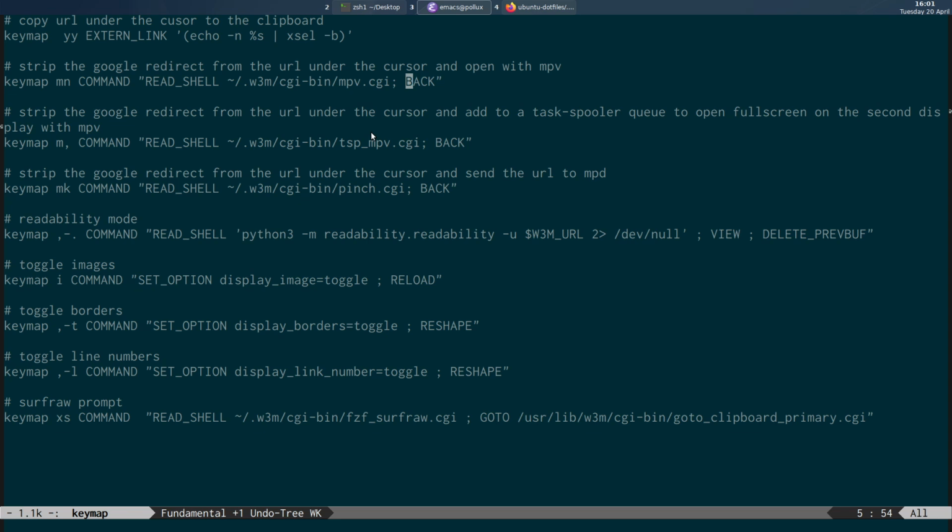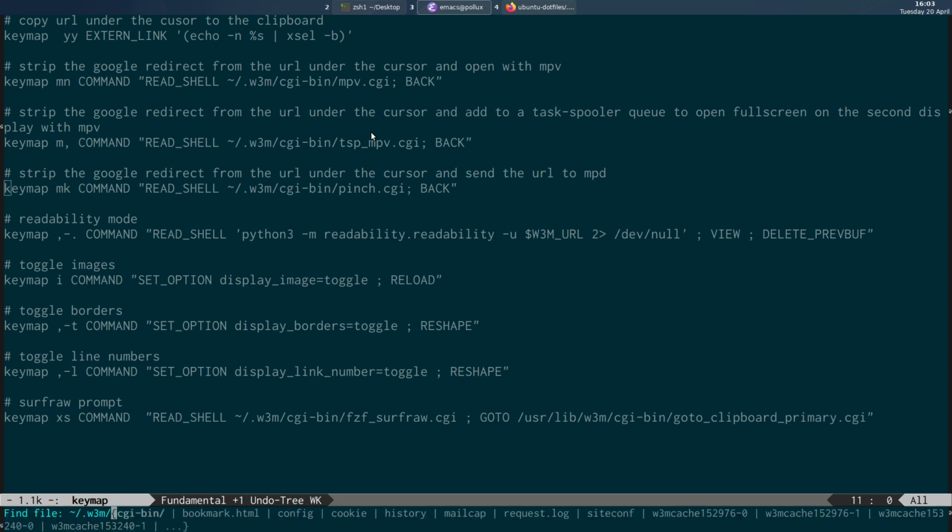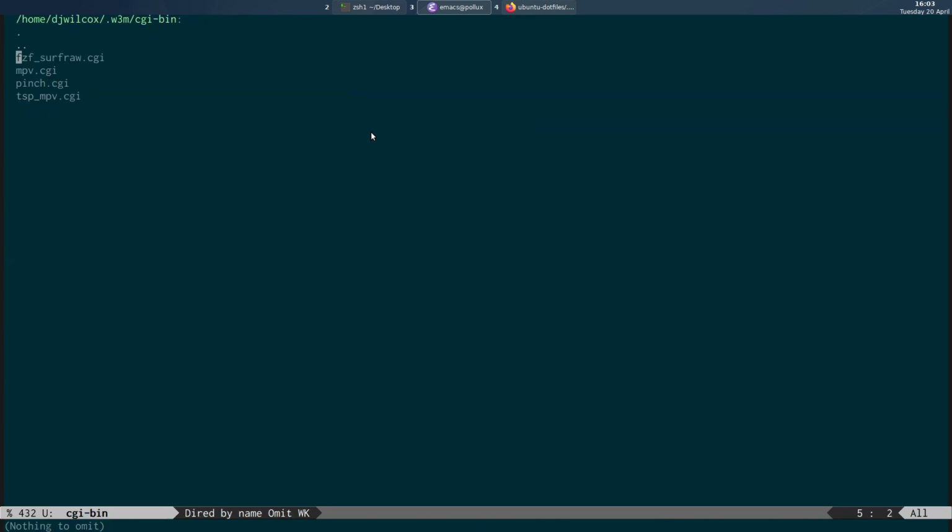So what I'm doing is running 3 different scripts with 3 different keyboard shortcuts to either open the video, or use task spooler to queue up videos, or a script I wrote called pinch, which will extract the audio and send it to MPD player. So what I'll do is open up the script here.